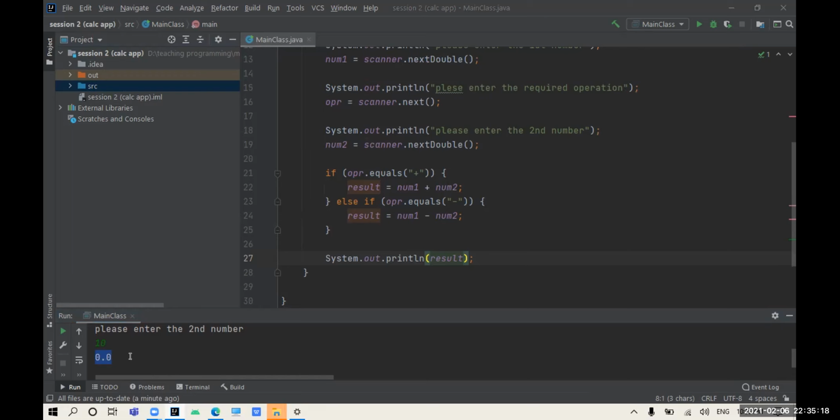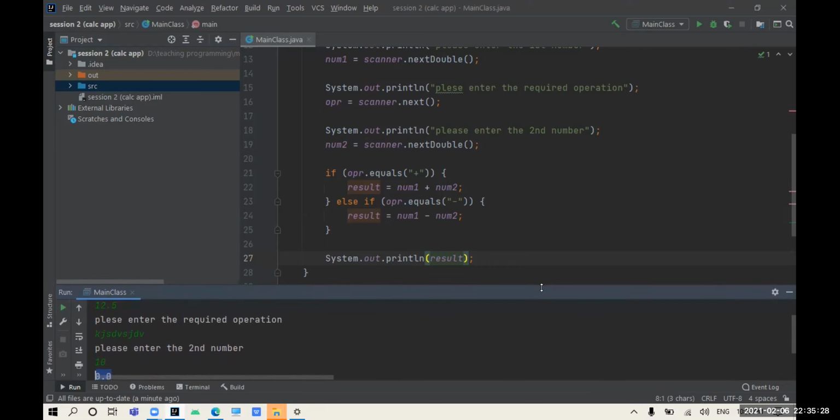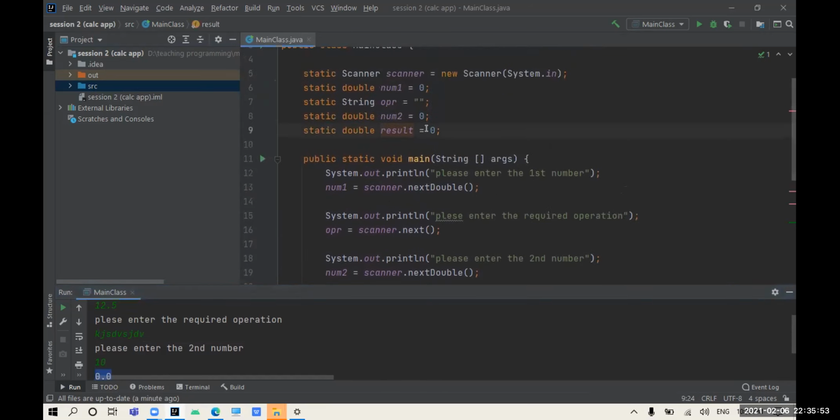Okay. Do you know why the result is zero? Yes, it's because there isn't another condition for when it's neither plus nor minus. If it was something like that, we would say please enter a valid operator, and give them the possible operators. Exactly, you're right. Also, the result in the beginning is 0.